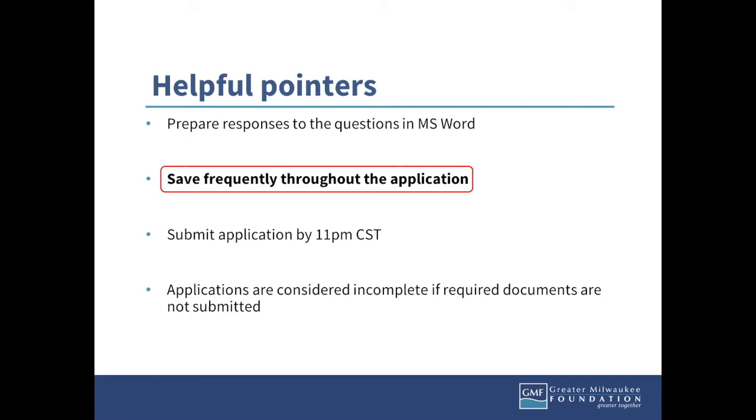Save frequently throughout the application. This I cannot emphasize more. Anything can happen online and information can be lost. So the more often you're able to save, the more chances most of your work will be recorded.